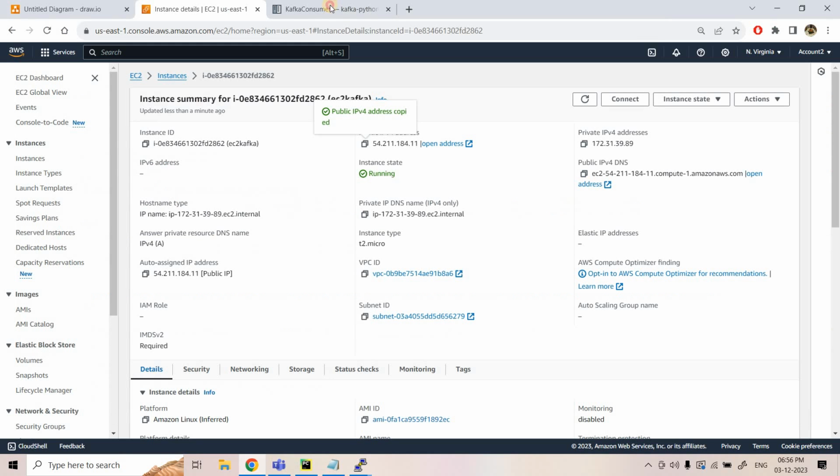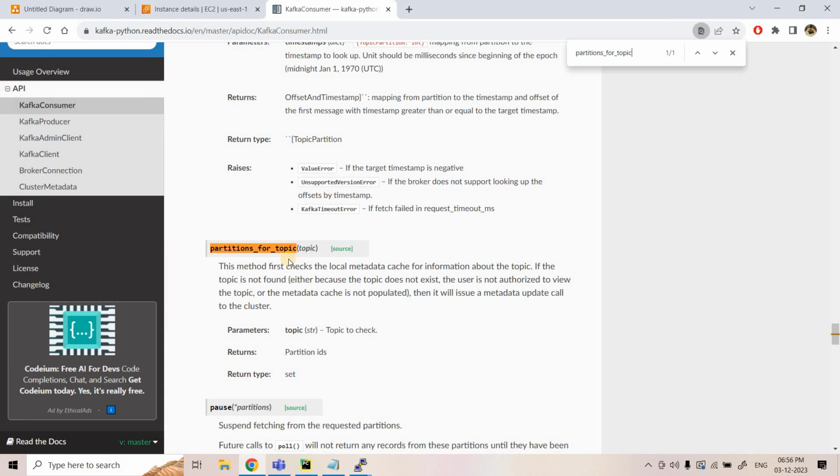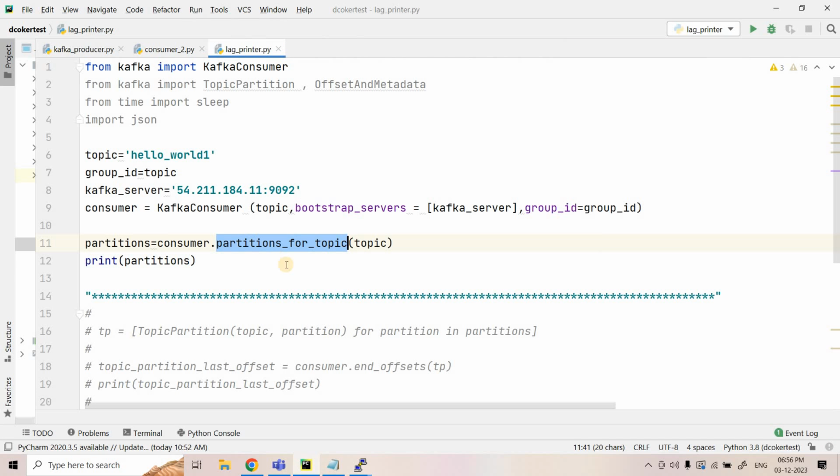If you want, you can copy this and go to the documentation, just search it here, and here you can clearly see this method first checks the local metadata cache for information about the topic. If the topic is not found, then it will issue a metadata update call to the cluster, and ultimately it returns all the partition IDs for a particular topic. So as a first step, we should get the partition IDs, then only for each individual partition ID can we do further analysis to compute the consumer lag.